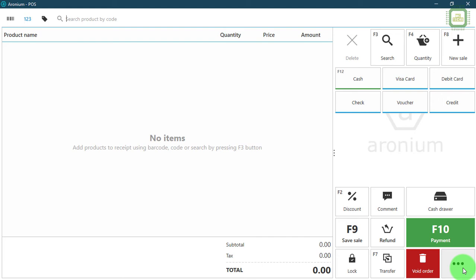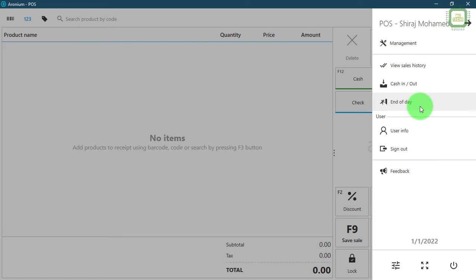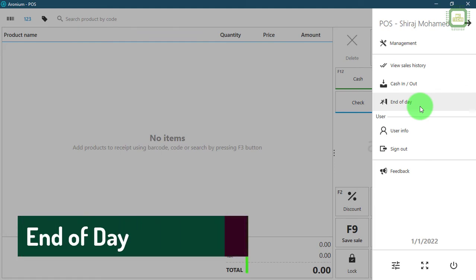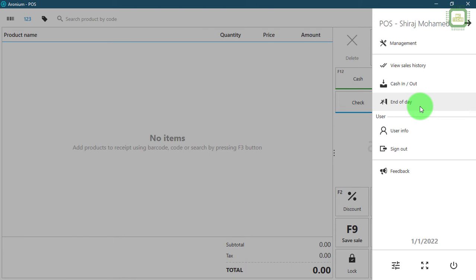Now we are going to process the end of the day. To process the end of the day, you can go to the menu, and here we have end of the day. We are going to exit the transaction from the particular users and the business. We'll click the end of the day.